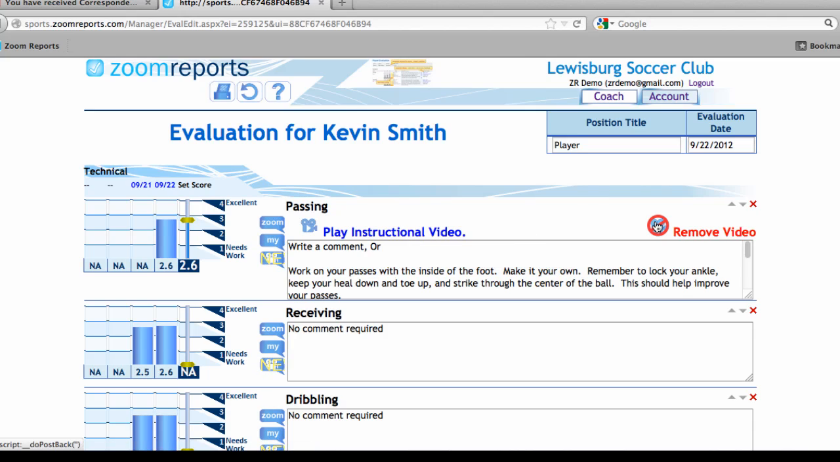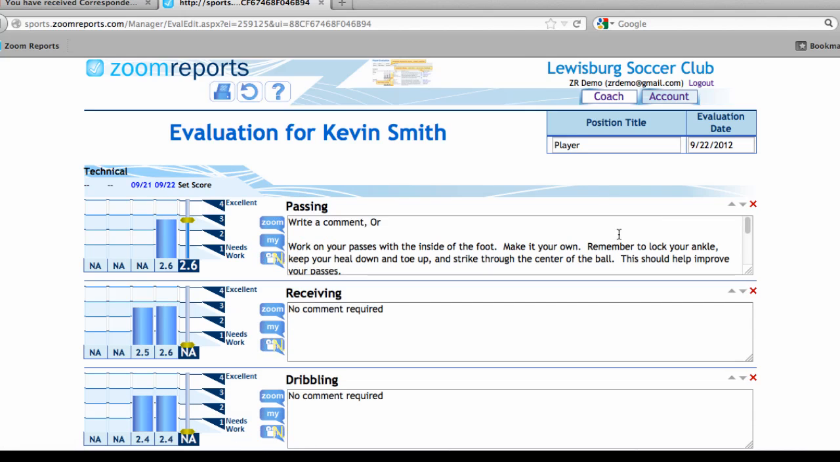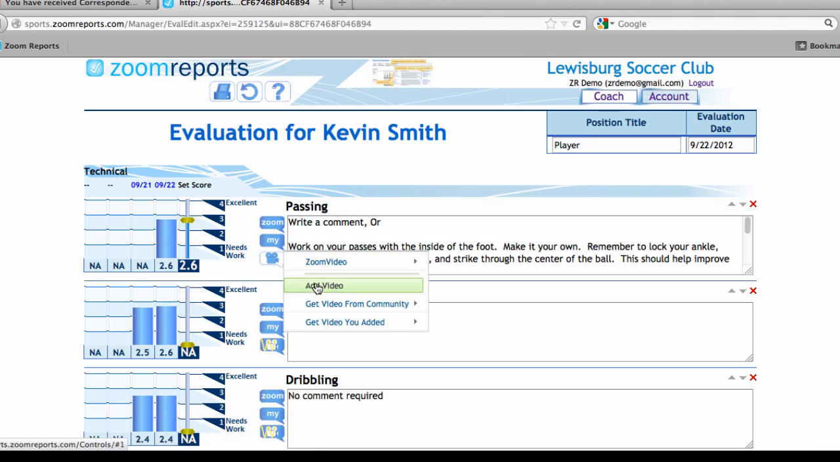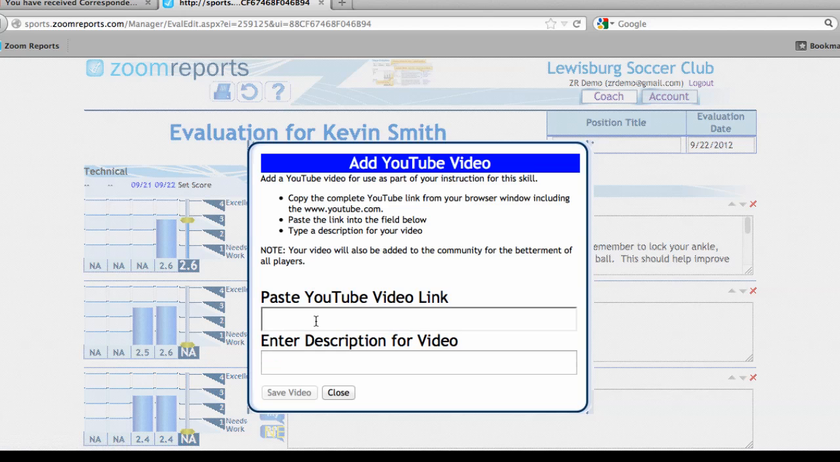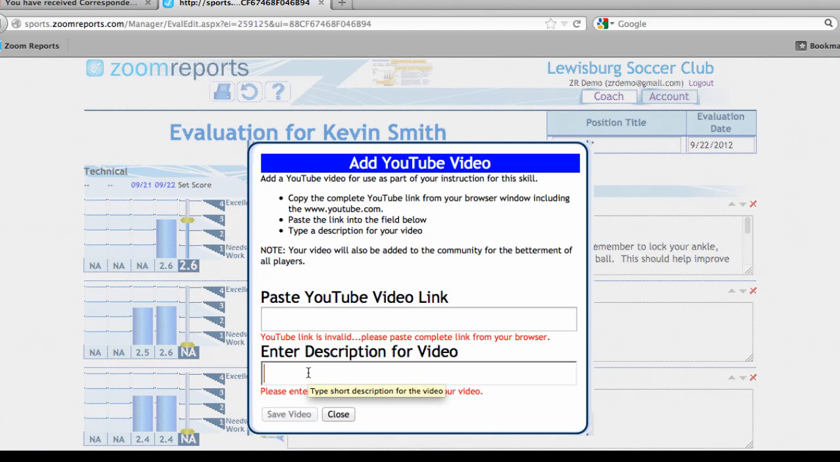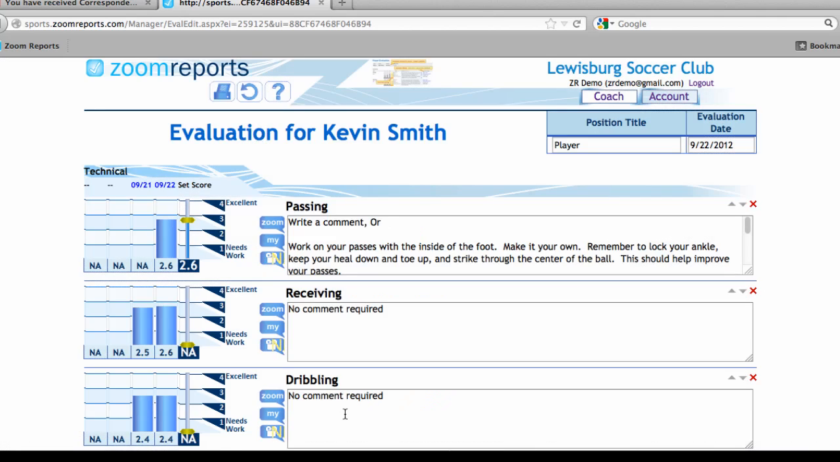Or if you want to remove it, just click on this button over here. We'll do that for the time's sake. Additionally, you can add your own video. So what you do is click on Add Video, paste in the YouTube link, give it a description, and as soon as you do that, press Save Video. And just like before, it's going to embed the video into this evaluation.